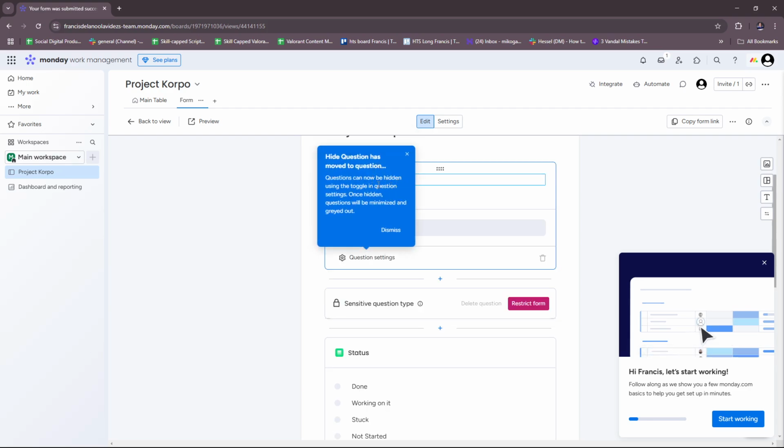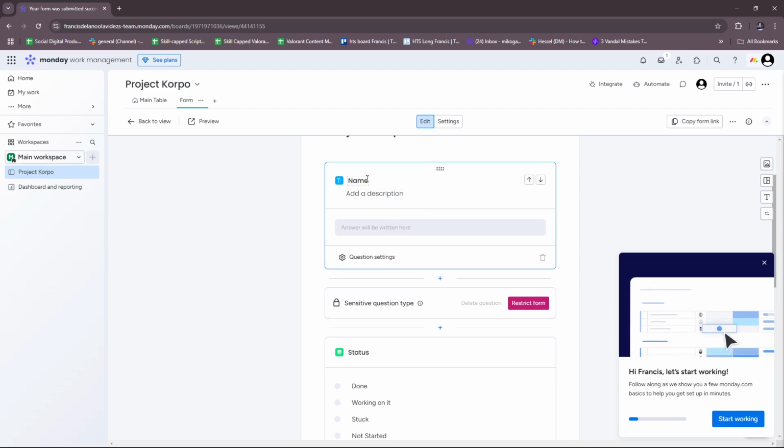Hide question has moved. Questions can now be hidden using the toggle in question settings. Once hidden, questions will be minimized and grayed out. So you can add a sample question here. Right, so it should be here. Let's just put in a random question. Then if there's any description needed, then the answer will be written here.